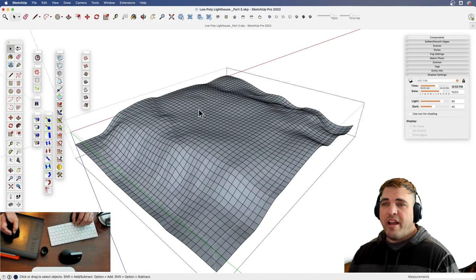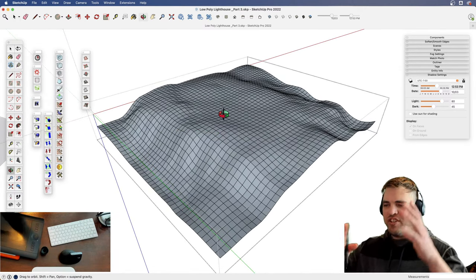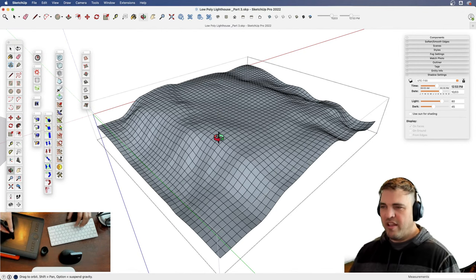This takes me back. I think the first live stream I did, it's not been a full year, but I was using some of these tools to do that Japanese temple on that mountainside. That was kind of fun.